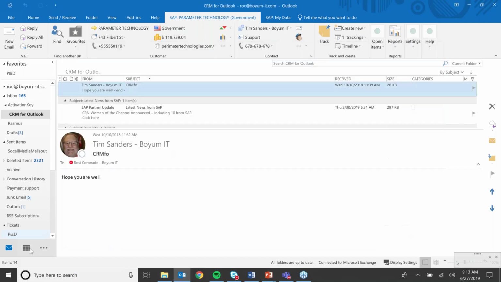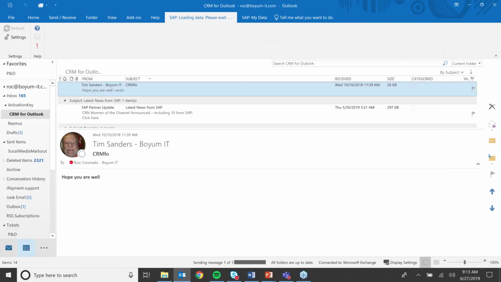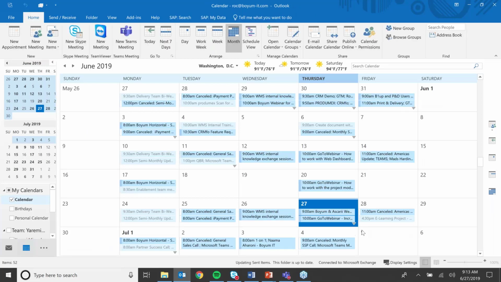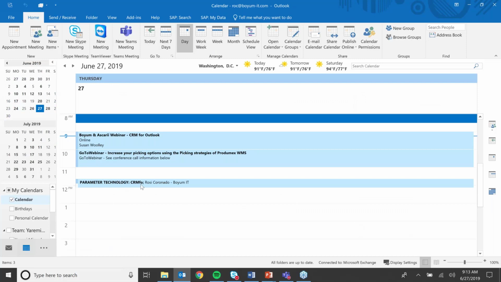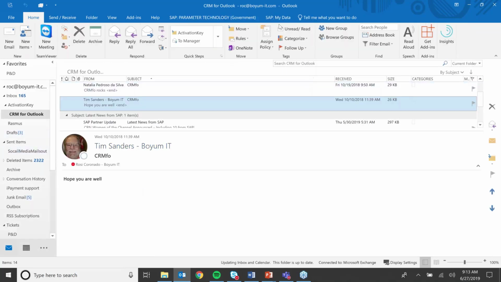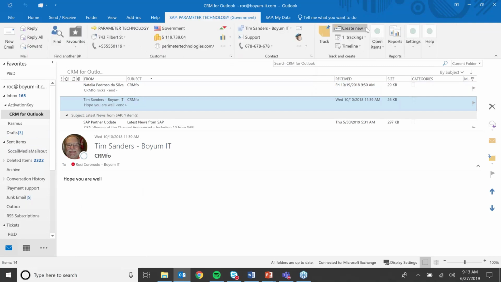And if I go to my calendar, I'm going to pull it up for you. If I go to the 27th, it's right here. There we go. Here is the activity I just created. And I absolutely love it because I need to have everything in Outlook. I'll forget otherwise. Then you can create, for example, a sales order.